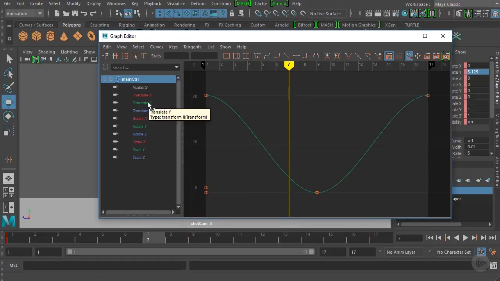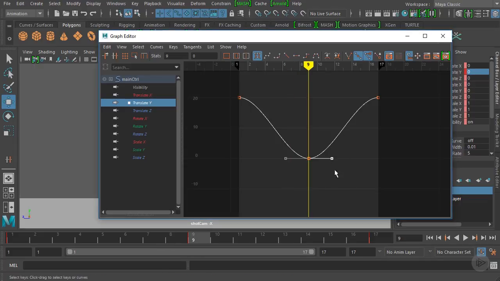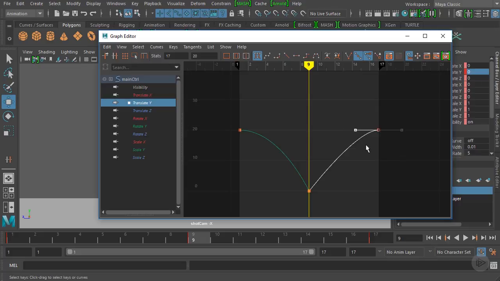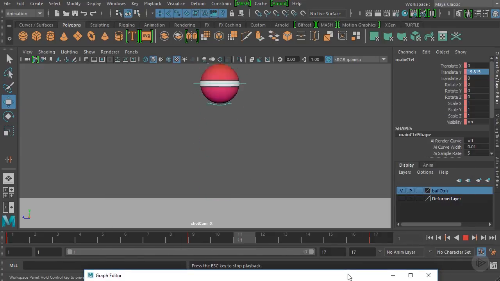And then we'll select the Translate Y. And we'll select the keyframe down here at the bottom on frame 9. We'll bring this curve in, that tangent handle in. Select the tangent handle at the first frame, bring that out, just like we learned about in the previous clip. Bring this tangent handle out, and that's going to give us a really nice bouncing motion to our ball. You can see it there.